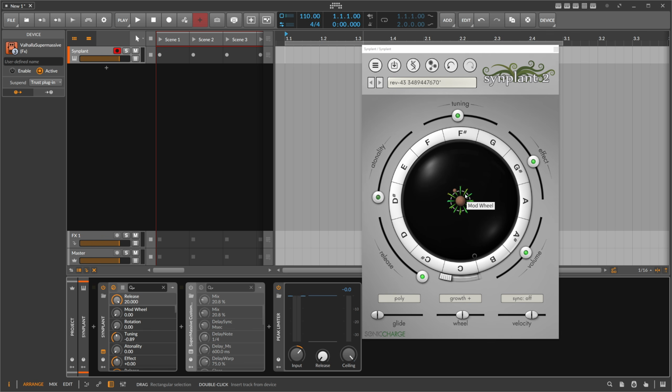So just a tip from me, head over to the website of Synplant 2, link is in the description below. Try it out and let me know in the comments what you think about this new feature, GenoPatch. I think it's the future.